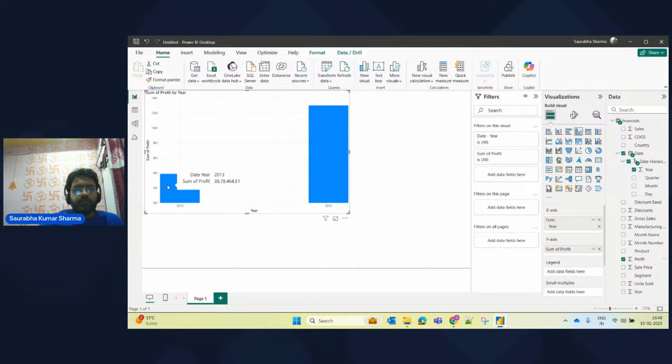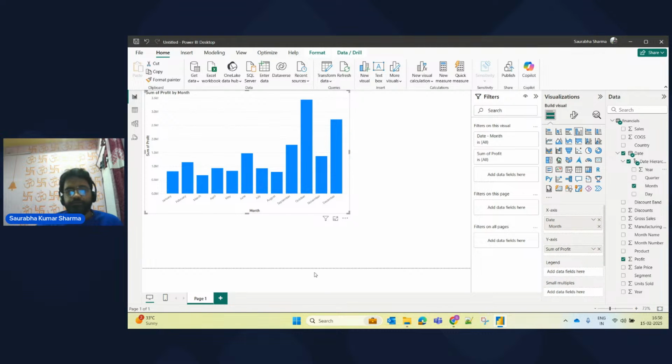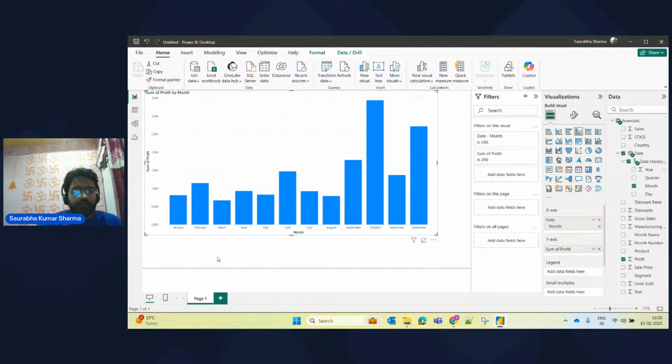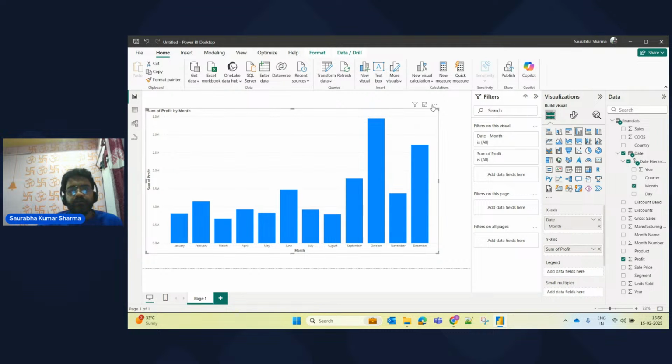You can see we only have profit. It is showing profit for 2013 and 2014 only, right? Because I think we have data for these two years only, because I downloaded this data and it does not cover lots of things. So let's see month by month. By month you can see all the data: Jan, Feb, March, April, May, June, July, August, September, October. So it is also in order. But if you want to change the order, you can change.